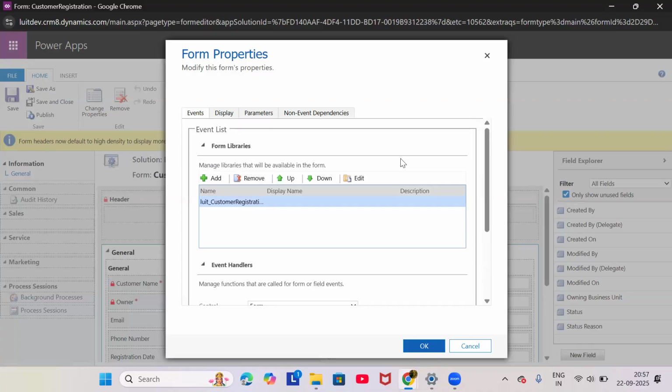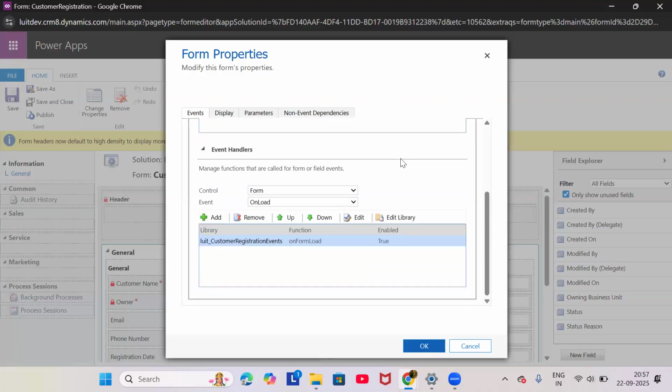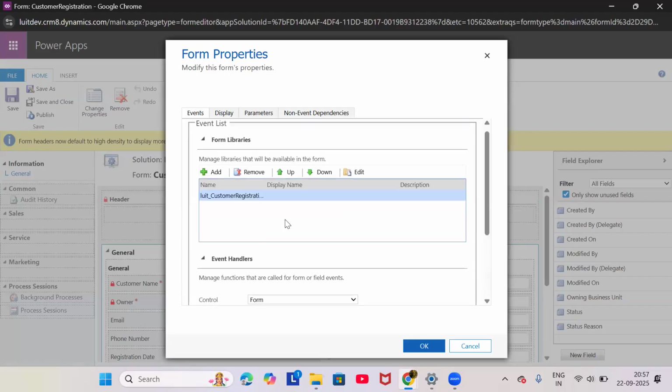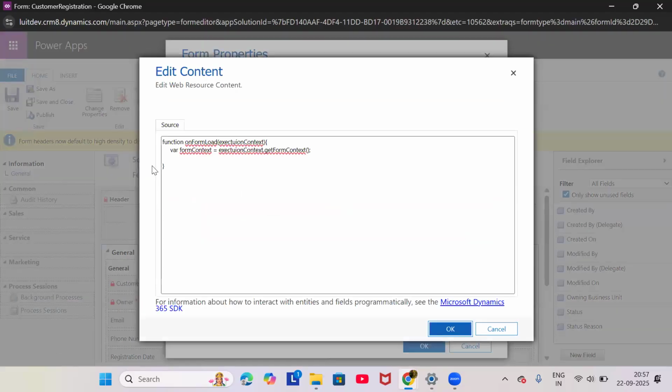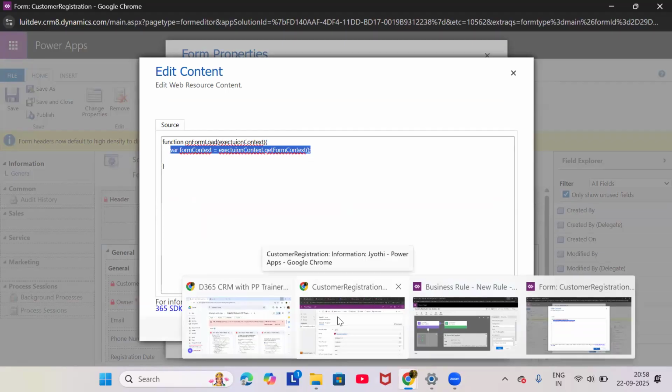Okay, I'm proceeding further. Now I'm just going to make some change here. You know from where we are getting the execution context and what it is having. So this line is common for all the functions, where I'm getting the form context, nothing but the context of a form, where all the details of the form will be.